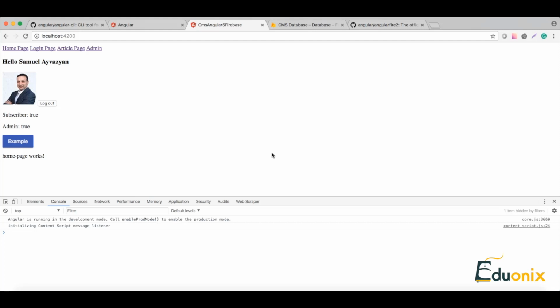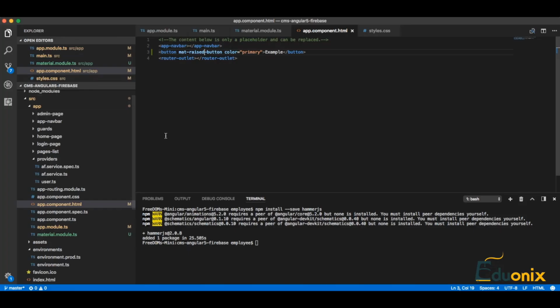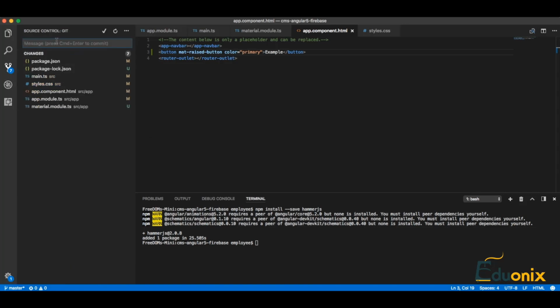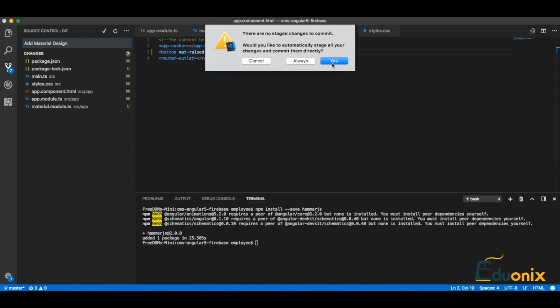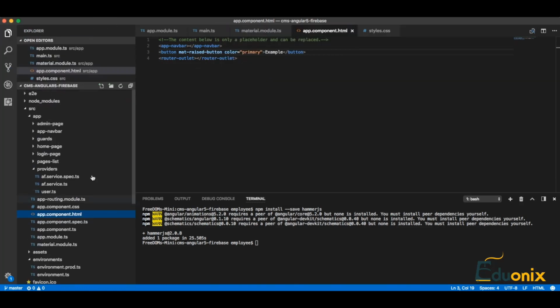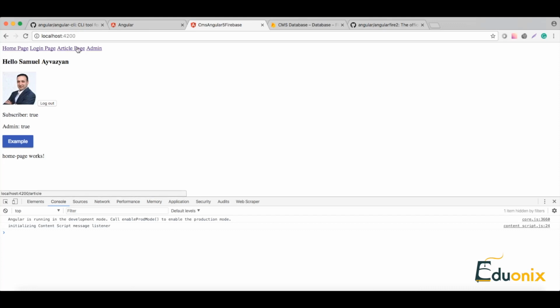Hi guys! In the previous lesson we were connecting Material Design to our application. So we have a material button here, and next, for sure, we are going to commit our changes. Add material design. Commit it. Okay, and now let's start from this part, from the navbar.